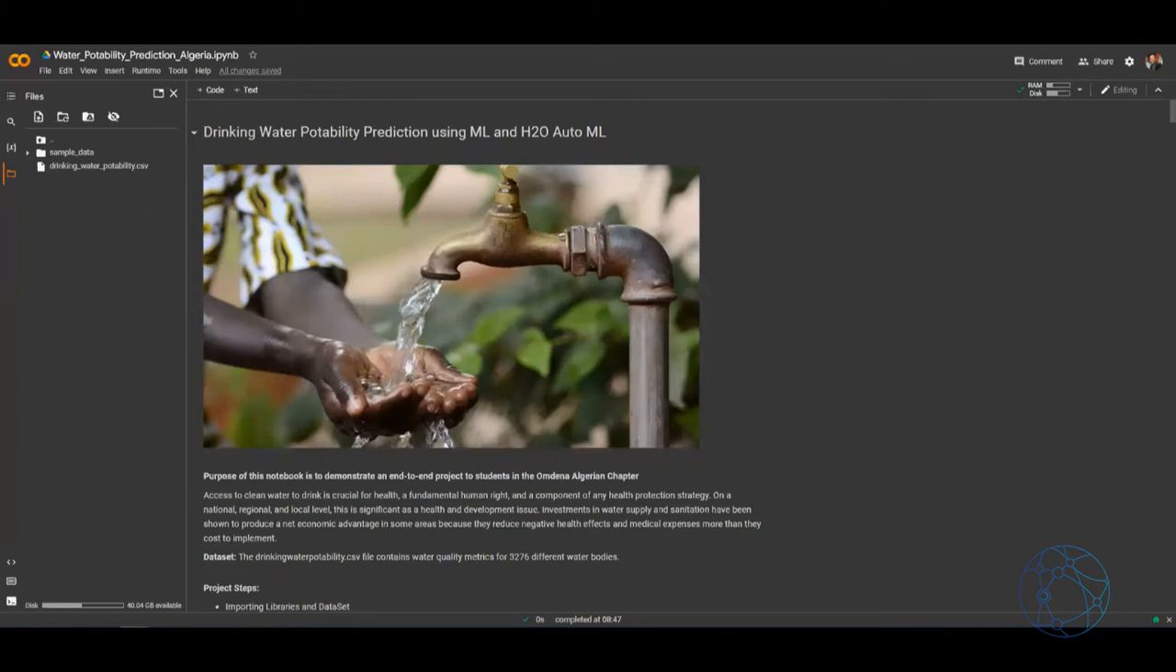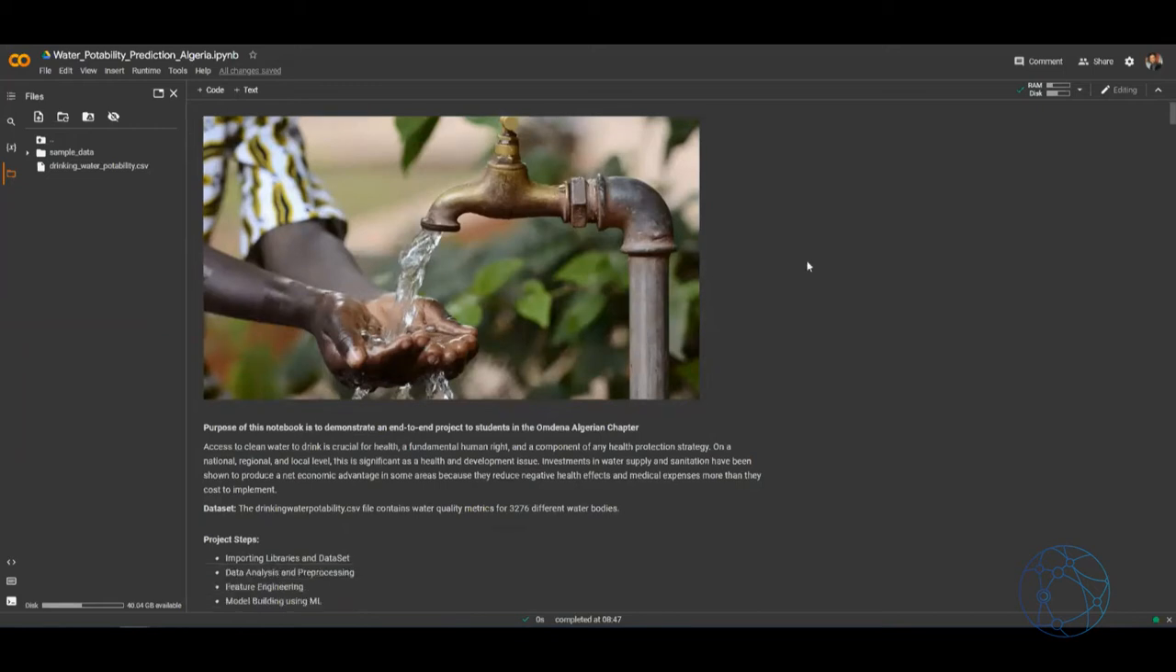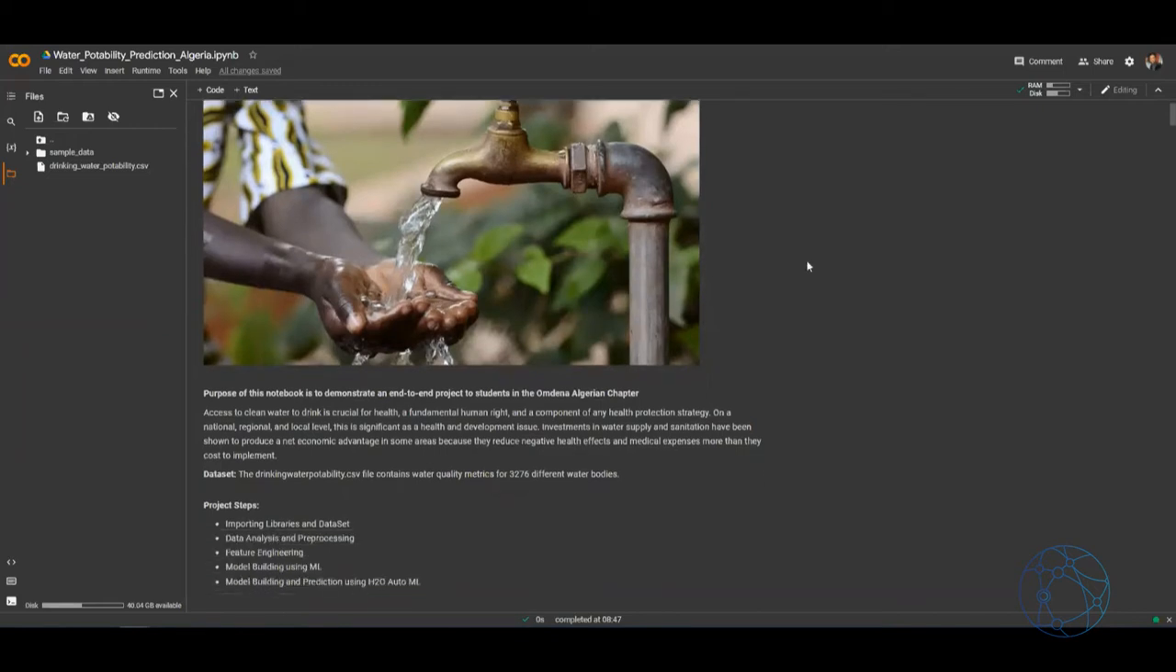Now, the data set I've picked today to give you the example is a drinking water potability data set. It contains 3,276 different lines in it, and all of them are single samples of different water bodies. Access to clean drinking water is very important in a lot of developing countries. So projects like this really do make an impact.